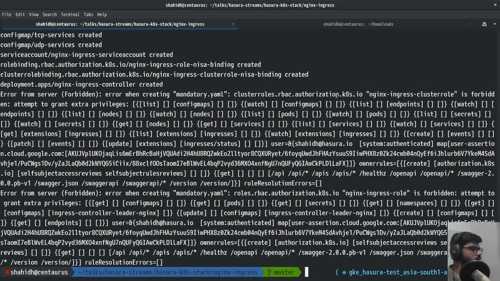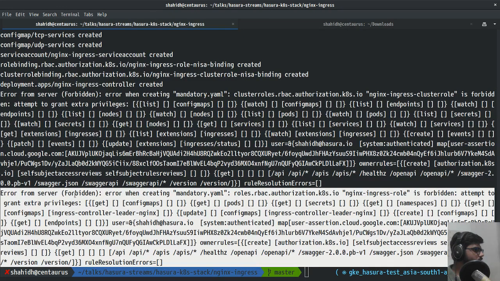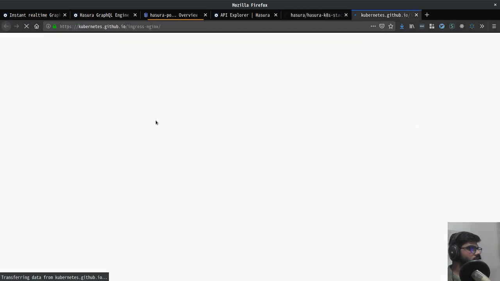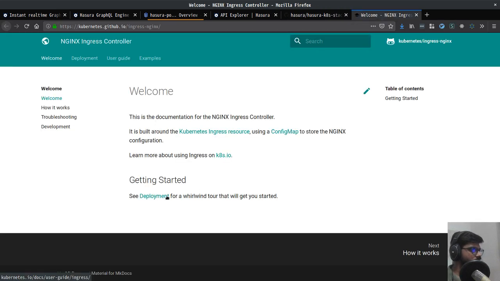Oopsie. Okay. So this says error when creating, this is forbidden. Attempt to grant extra privileges. Okay, another one also failed. Let me take a look at the official documentation to see if they say something about this.